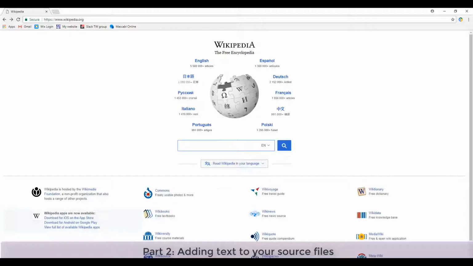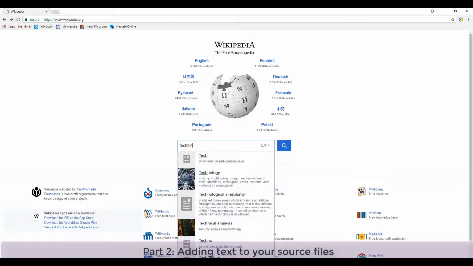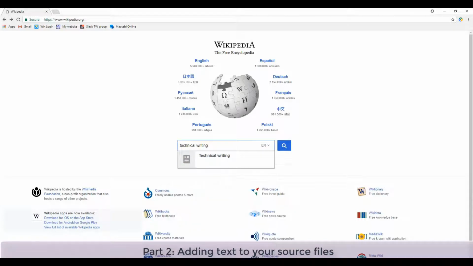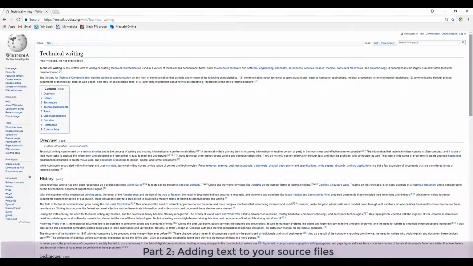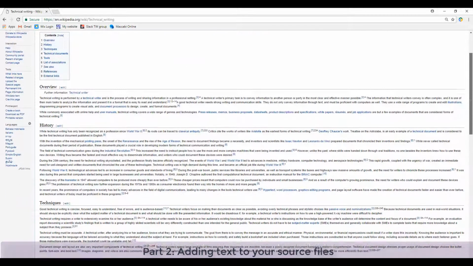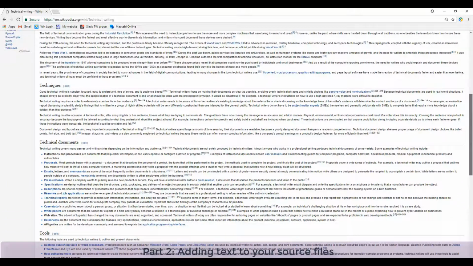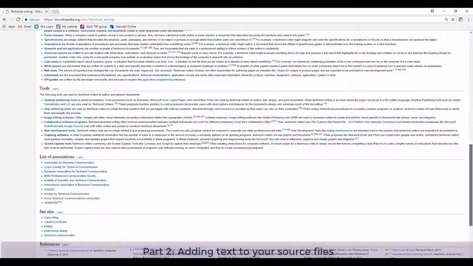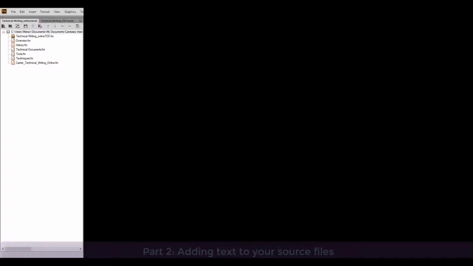Now that you have created your 5 source files, you need to add text. For demonstration purposes, I simply searched a topic in Wikipedia, in my case, technical writing. Then, I chose 5 different sections, which I used for each section of my book. Feel free to use this idea or any text that you wish.